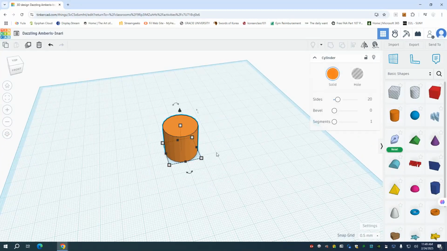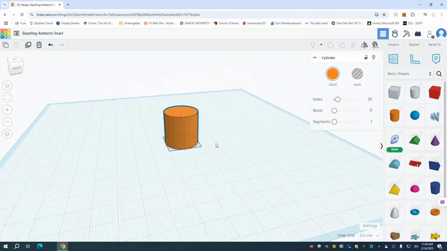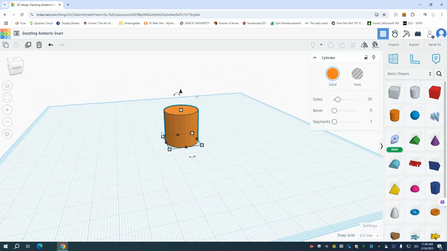Okay, so after we drop the cylinder, this is pretty much how TinkerCAD works. You have the option of making it a solid or making it a negative, making a hole in your object. The sides we're going to keep at 20. We're going to keep all this pretty much the same. So looking at the different boxes or controls, we have a height control and then the 4 sides to drag out to whatever size we want.